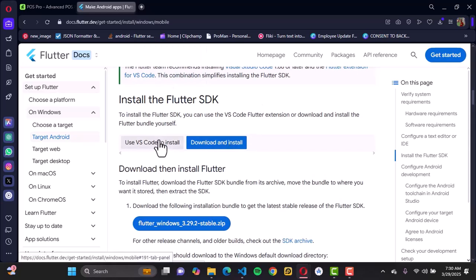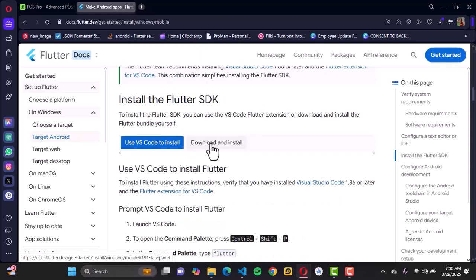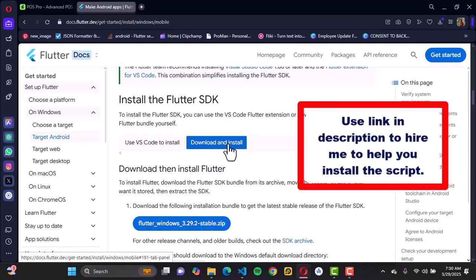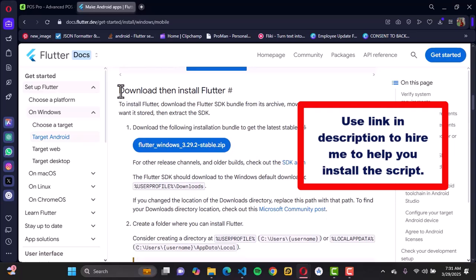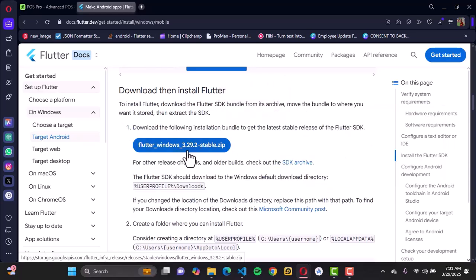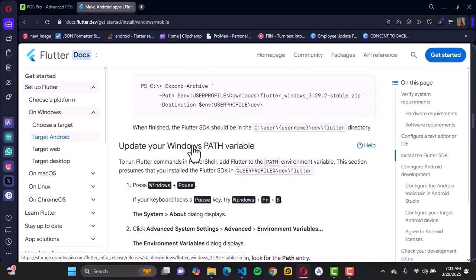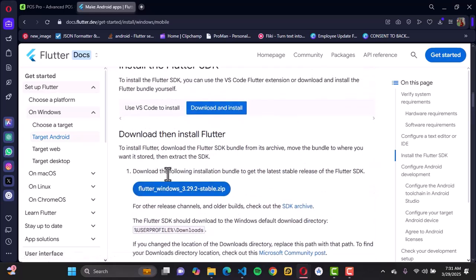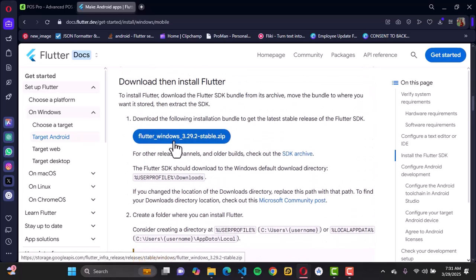There are two tabs here. You can use VS Code to install it, or you can use Android to download it directly and install it here. There are a couple of steps after you click on download. The current version is 3.29.2. There are about 3 steps you need to follow to get and extract Flutter after it is downloaded.